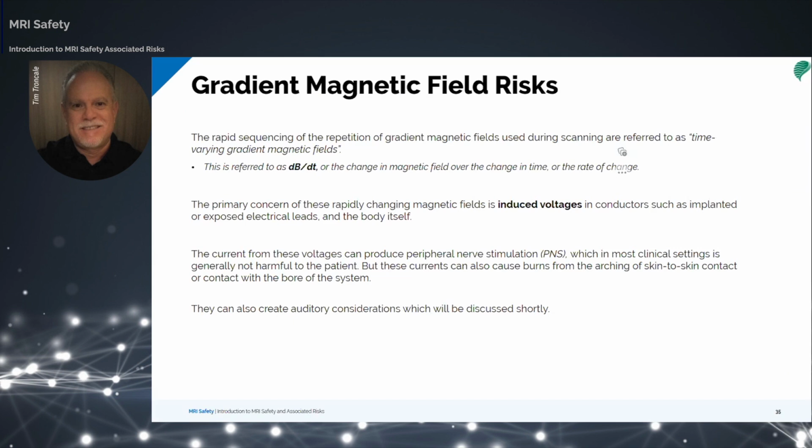The rapid sequencing of the repetition of the gradient magnetic fields used during scanning are referred to as time-varying gradient magnetic fields. This is referred to as dB/dt, or the change in magnetic field over the change in time. Basically, it is the rate of change. It is a ratio. The primary concern, as I mentioned, of these rapidly changing gradient fields is induced voltages in conductors, such as implanted or exposed electrical leads and the body itself.